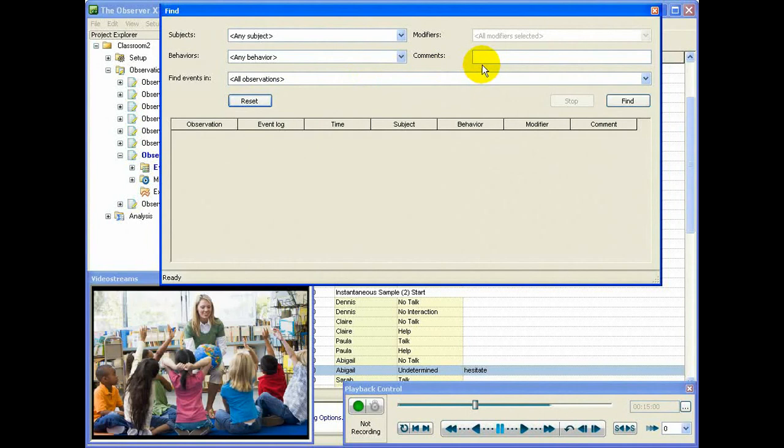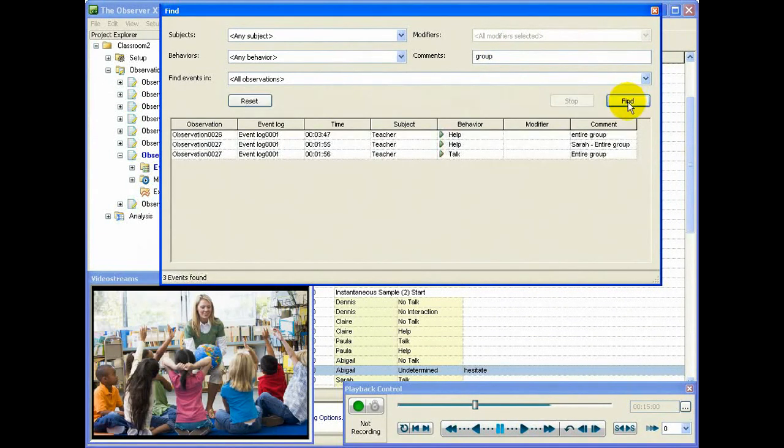In the comments field, you can enter text strings to search for. If you type words separated by spaces, then the query uses an OR logical statement. You can search for either fragments of comments or exact phrases by using quotes. Here the query retrieves all the events where the comment contains the word group.